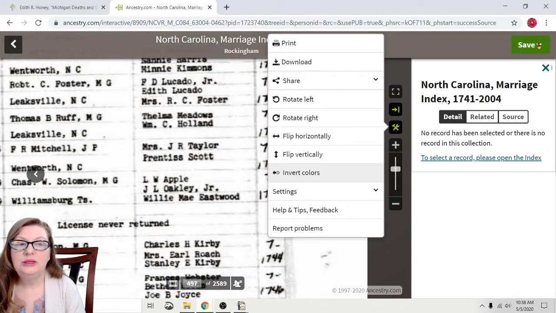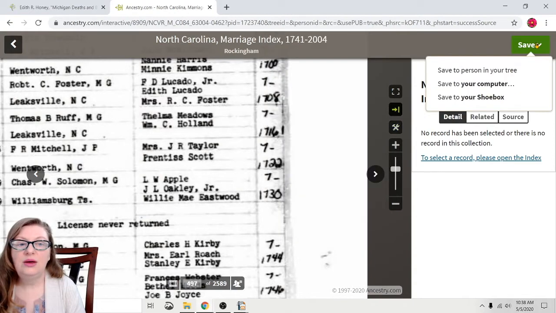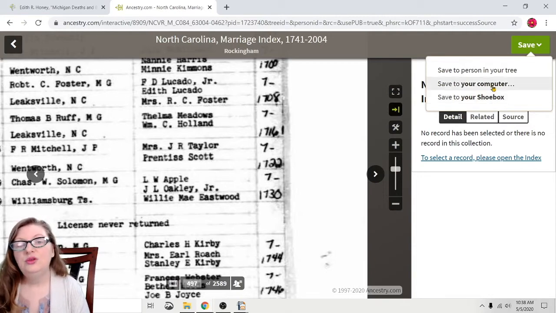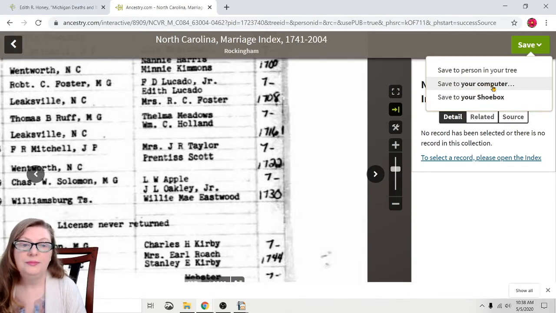And this is how you would save. You click the down arrow. If you want to save it to your shoebox, a shoebox is if you have a subscription to Ancestry and you want to put it in a file so you can look at it later. You're not quite sure if it belongs to your person. You're going to put it in your shoebox. If you save it to your computer, say you're at a public library, you want to save it and put it on a flash drive, you're going to download it to your computer.